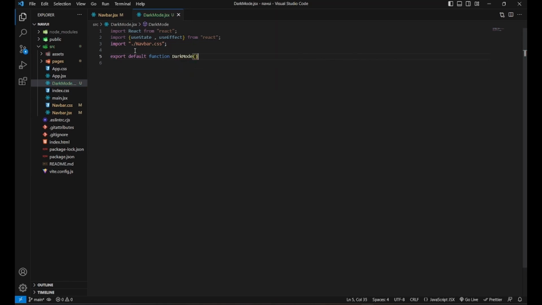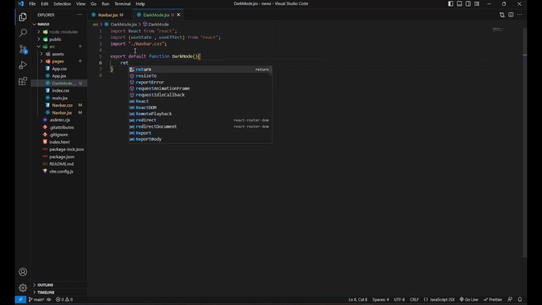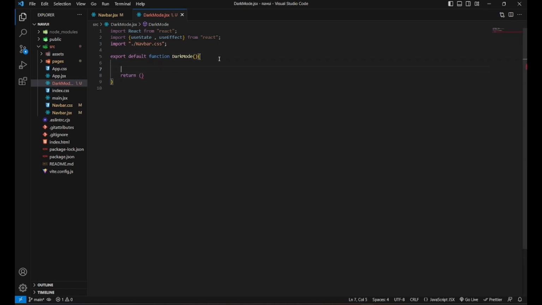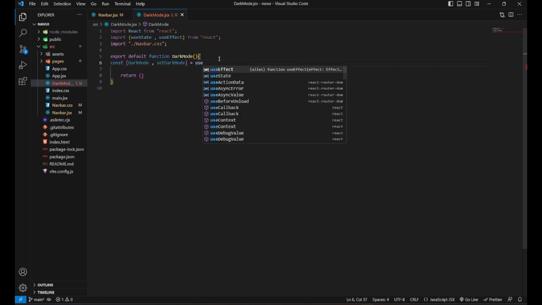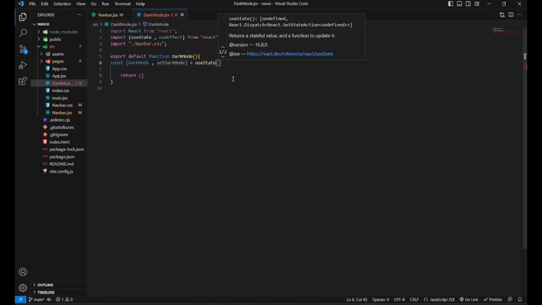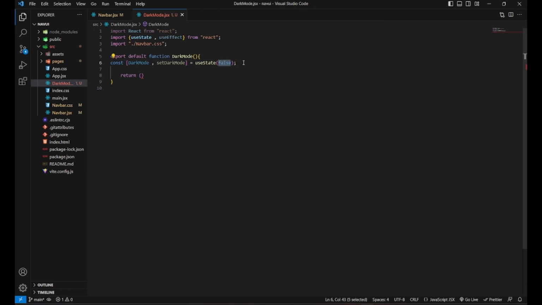So now let's export our function, and we will name our function DarkMode, which is also the file name. So let's return some items where we will return some icons, and let's set the state first. So it should be const, and we will name the variable darkMode and the function setDarkMode, and let's set its value. We will set its value to false, which will turn into true if, for that, we will need a handle function, of course.